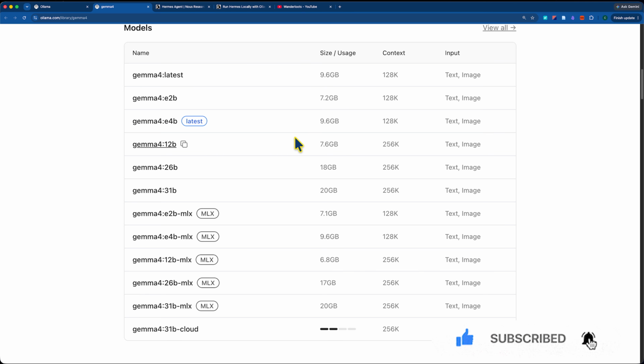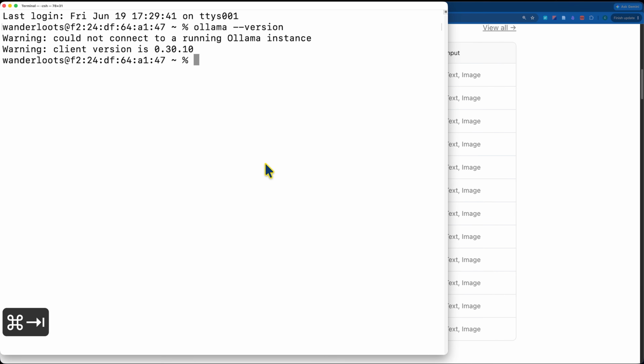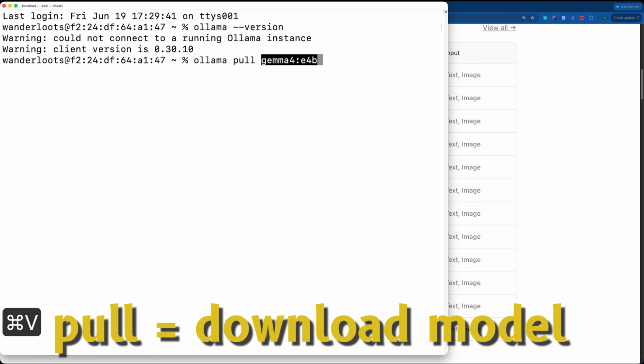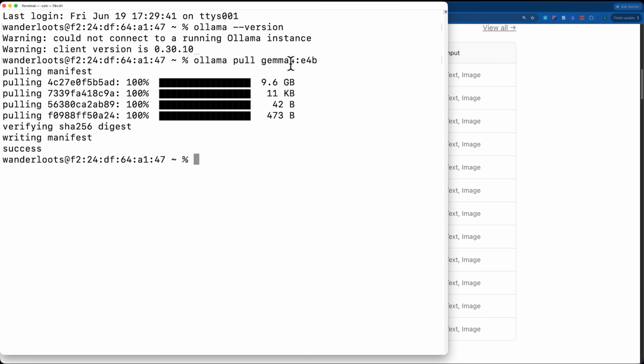So how do we install it? Well, that's where we get into the commands in Ollama. We can copy what this one's called, the E4B, and go over to our terminal again and type in ollama pull, and then Gemma E4B. We click enter, and it's pulling in the manifest, writing it, and installing.